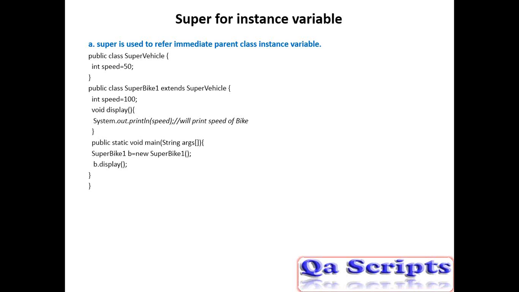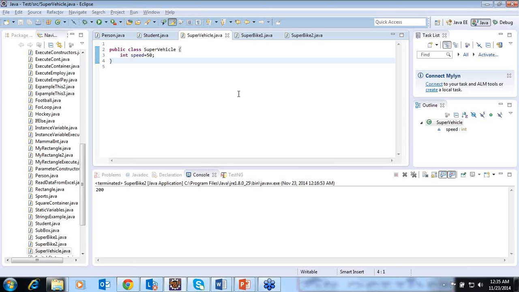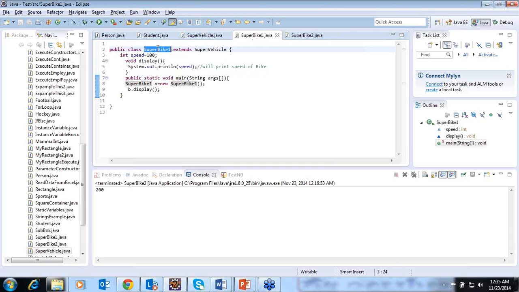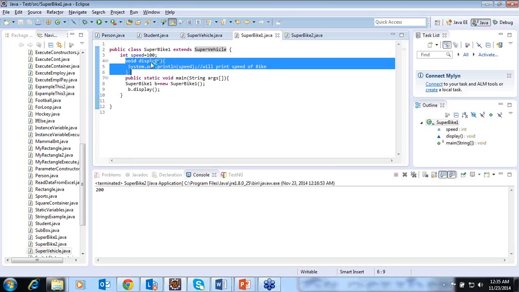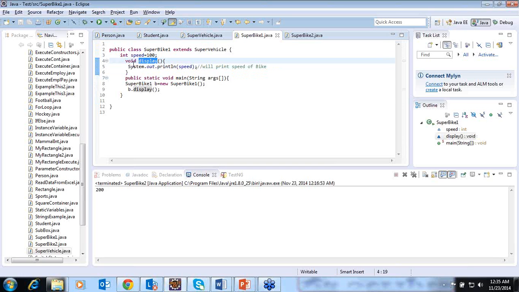Let me do it in Eclipse so that it will be easy to execute and understand. Here is the super vehicle class and its variable speed with the initial value as 50. Now I have created one more class called superbike and extended it to super vehicle. Here I have the same variable name but the value is different. Here I have given 100. I have created one method called display. Inside the display I have system.out.println and I am calling speed.